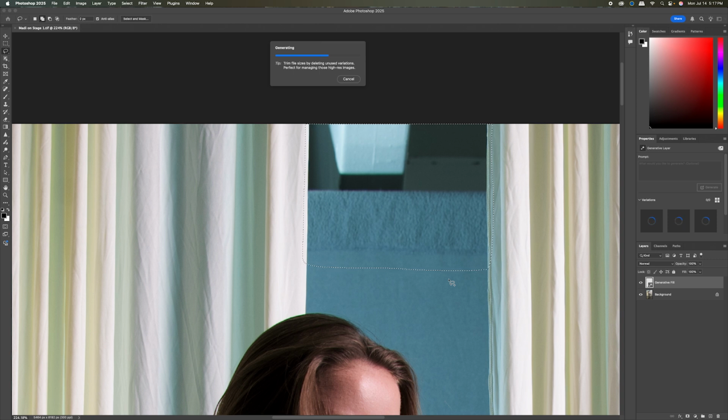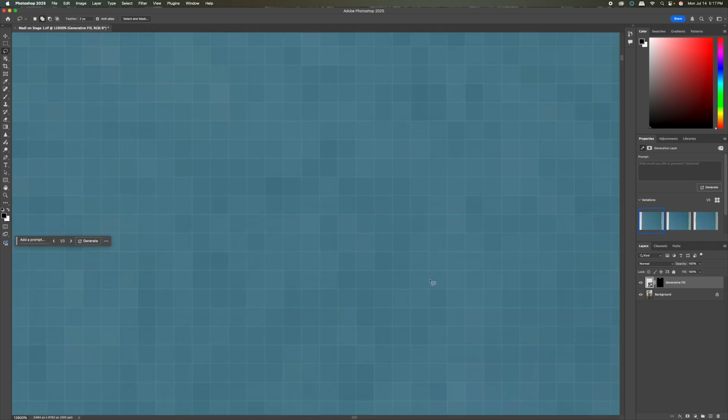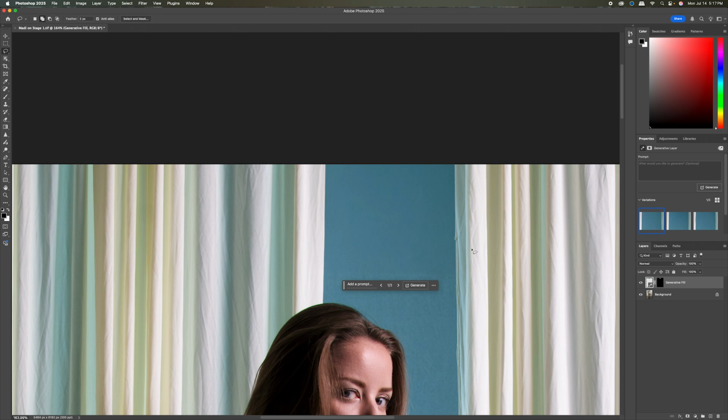I may skip some of the other ones I would normally do on this one, just in the interest of time, and get to some of the Lightroom adjustments. Some of the Lightroom adjustments I would make. So this does a pretty good job. This one's the best one.